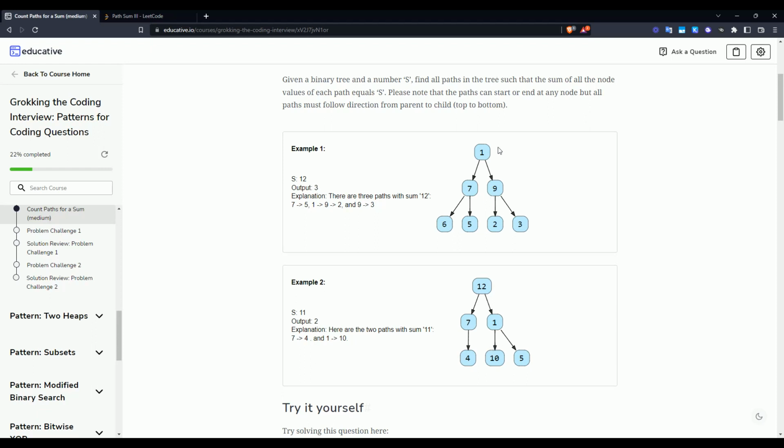Again, like in the previous problems, there isn't a requirement that the path needs to start at the root node. It can start at any random node in the tree. However, it needs to go from a parent to a child. So it could randomly start here and go until here. It could also start at the root and so on. So you see the number of paths we need to keep track of in order to solve this problem is significantly more than if we had to only check from root to leaf.